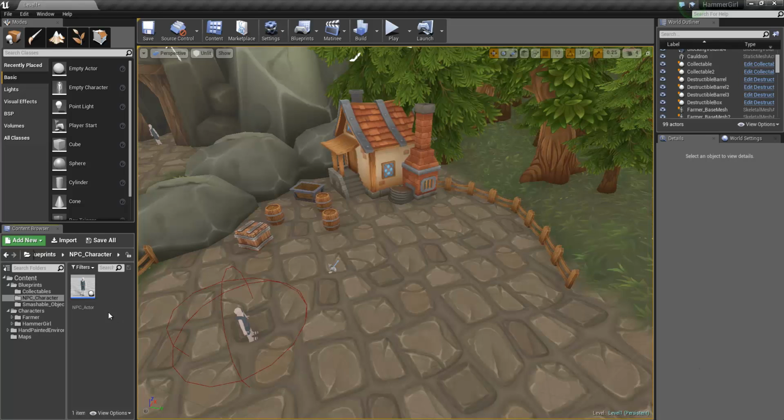And the first thing I'm going to do is go to our NPC character that we've already made, right click and create a duplicate, and I'm going to call this guy NPC_quest giver. So nice and simple, right click and save that.